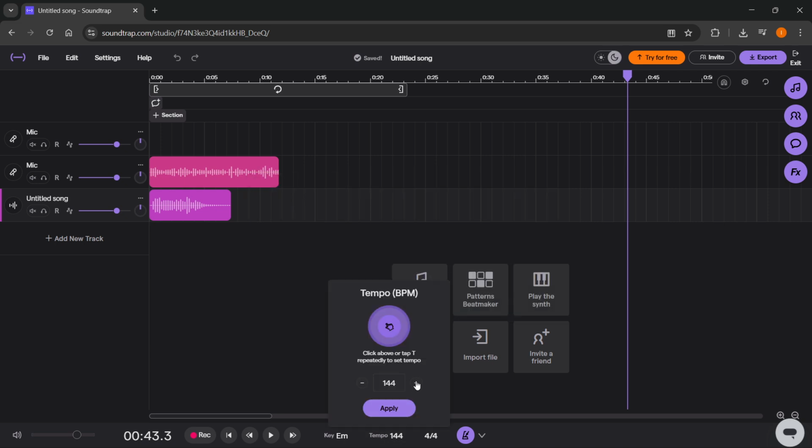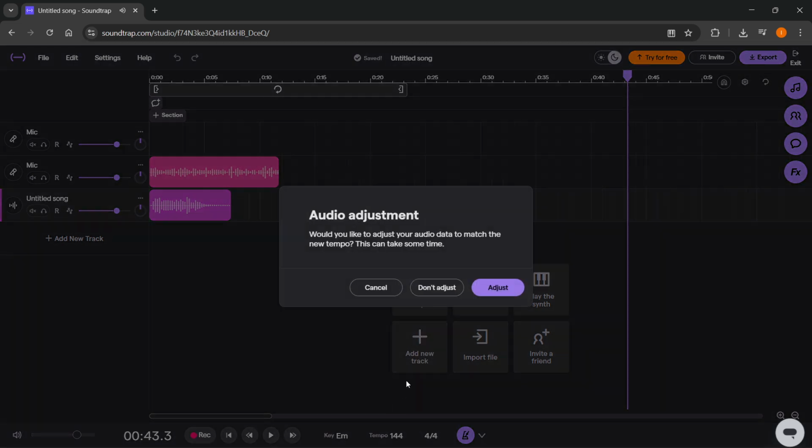You can go ahead and click on this plus button to actually go up, or this minus button to actually go down, or you could just go and click over here to actually repeatedly set your tempo. So you can just go ahead and, for example, start clicking, and it's going to start recognizing your tempo. Okay, so something like this. Let's just say this is now my tempo. I can hit the apply button.